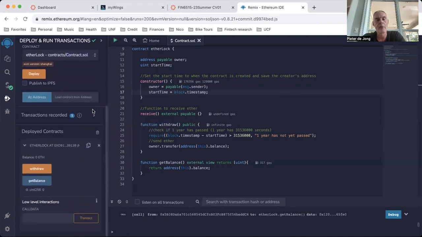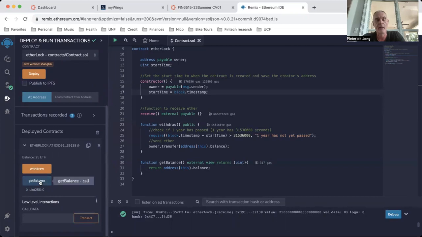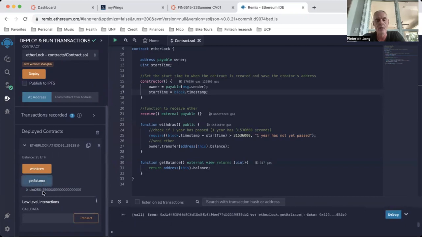Then I go to the bottom here and I'll click on transact. So I click on transact, and now you see that my balance has changed. So if I click now on get balance, which of course will be in denominations of Wei, that would be then of course my 25 ethers that I just transferred.